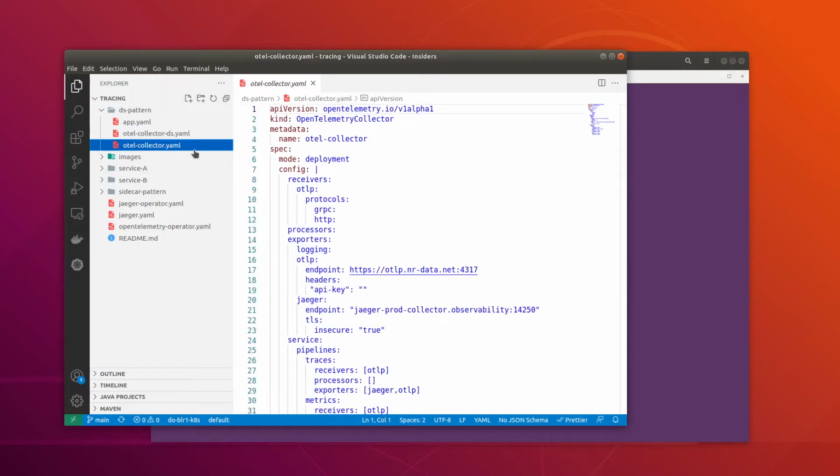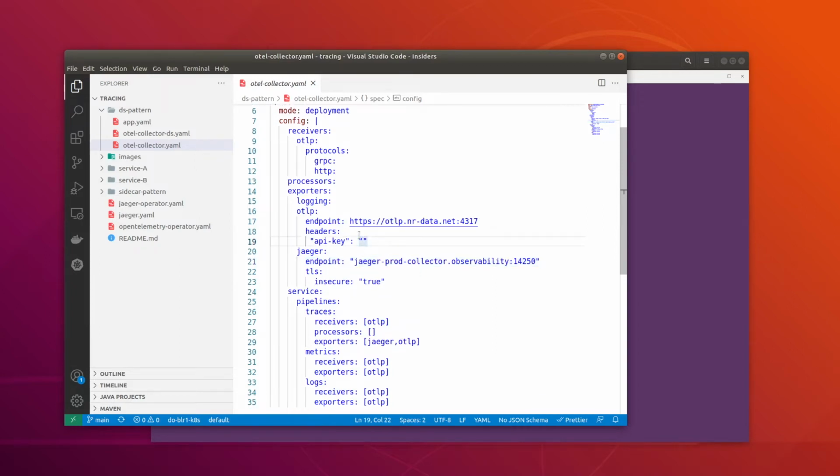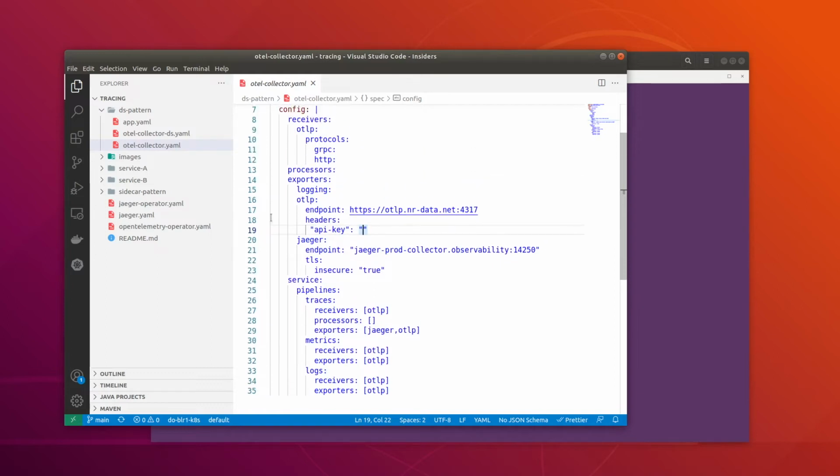And then we have this OpenTelemetry collector, which is essentially going to be deployed as a deployment. And if you see here the exporter section, I am essentially going to forward all my traces to two destinations. The first is the endpoint of New Relic, so I am using New Relic as a platform, and the second one is for Jaeger. I am also using Jaeger as my visualization just to get the distributed tracing insights. And here I have to pass the API key, which I'll show you in a couple of minutes.